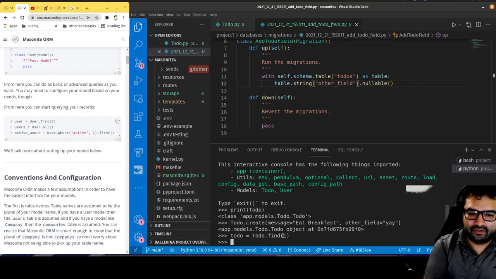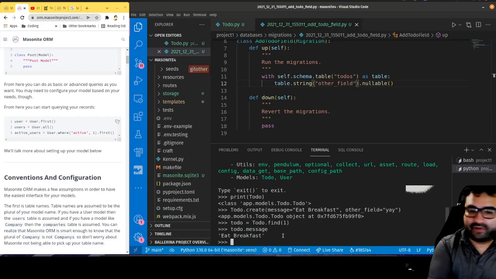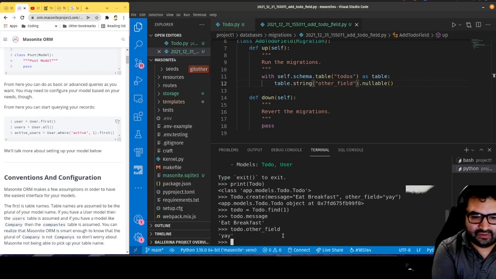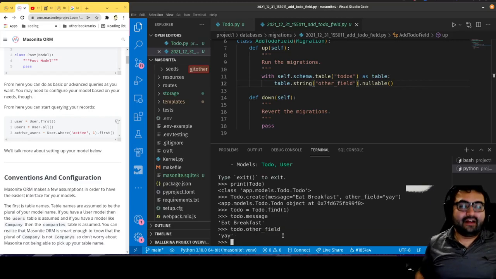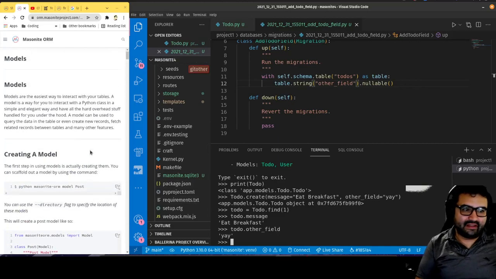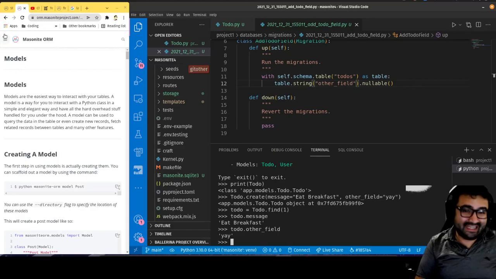And I'll just hit enter. No errors, so that looks like it went fine, and I can just test this out. I can just say todo.message = eat breakfast, todo.other_field = yay. So see, it was saved. Good. And then there are all sorts of different functions. Again, you're not going to memorize all of them. There are a lot of them in any of these ORMs, but it's a lot easier than doing a straight up SQL query, which is nice.